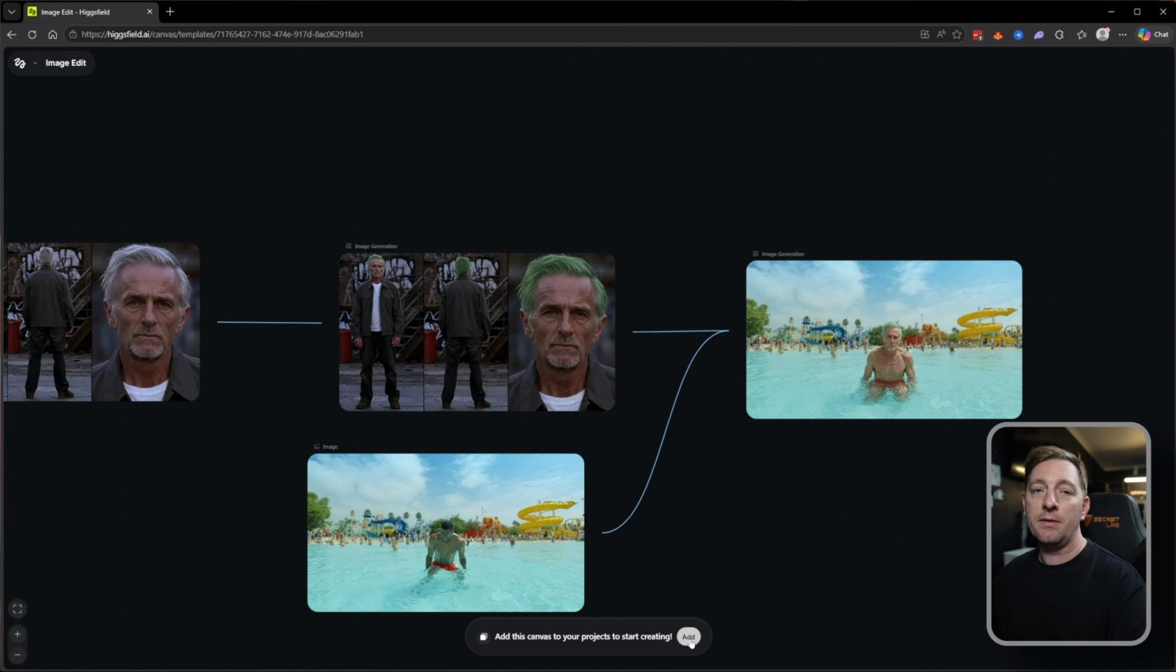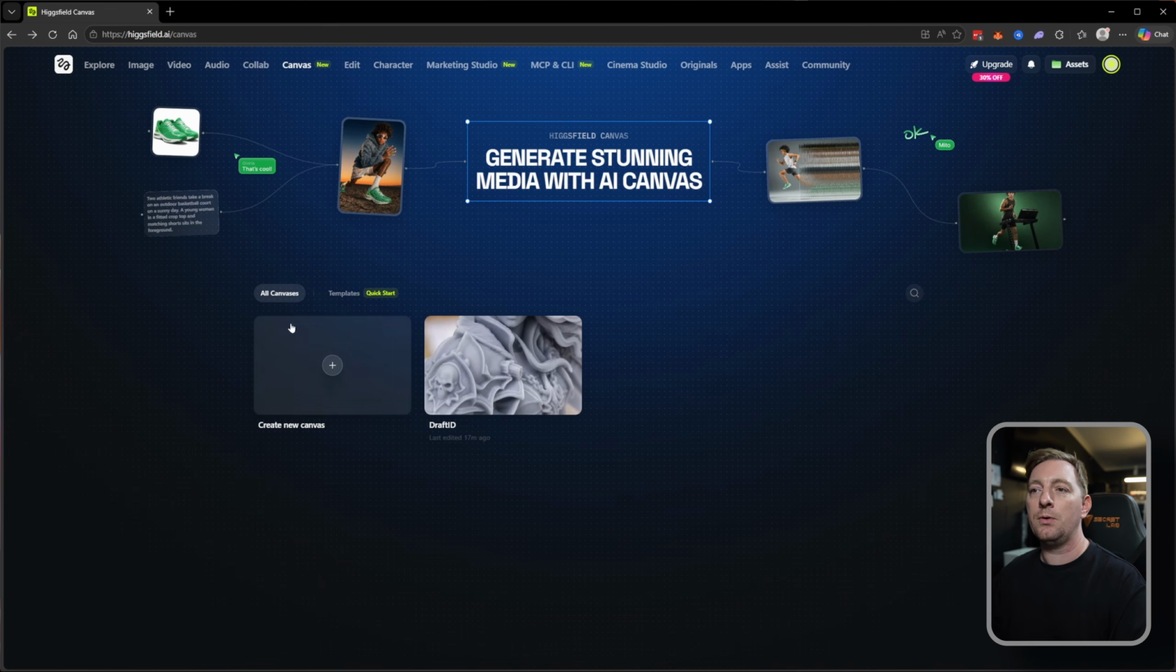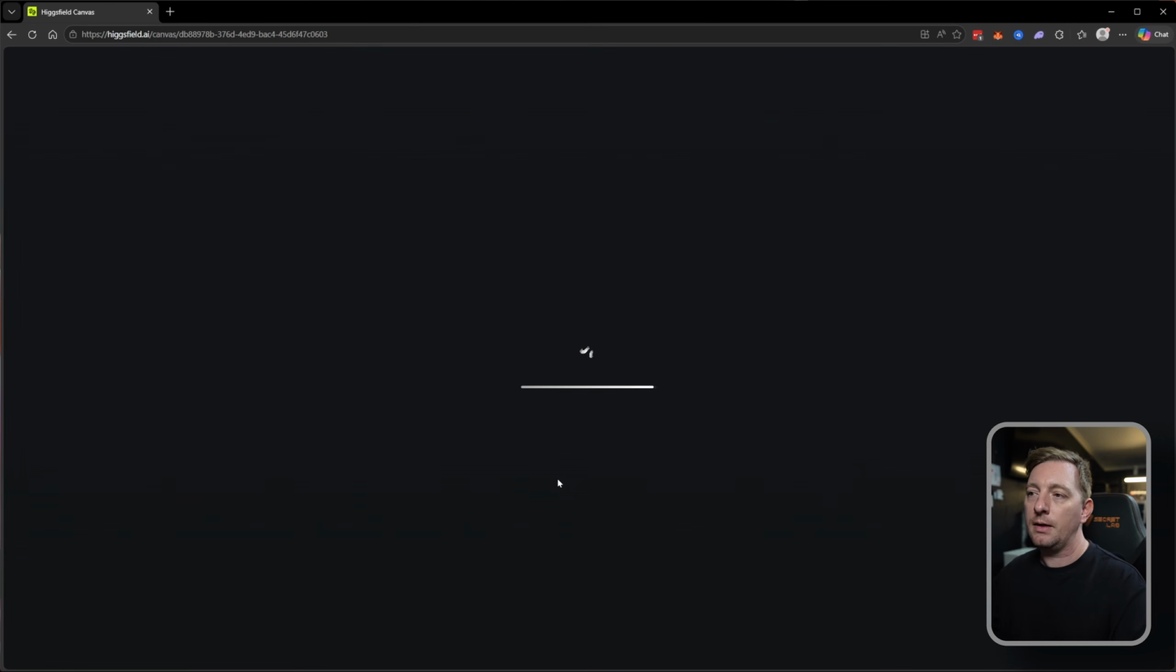If you just want to get started and you want to edit an image exactly like this template has done, you can just click add, and that's going to create a new canvas with this already laid out for you. And then you can just substitute with your own assets. I recommend just having a little browse of them, getting an idea of what they're trying to accomplish, and then jump back over to your canvases and create a new one. Now I've already got one, so we're going to jump into that and have a look at the examples I've created.